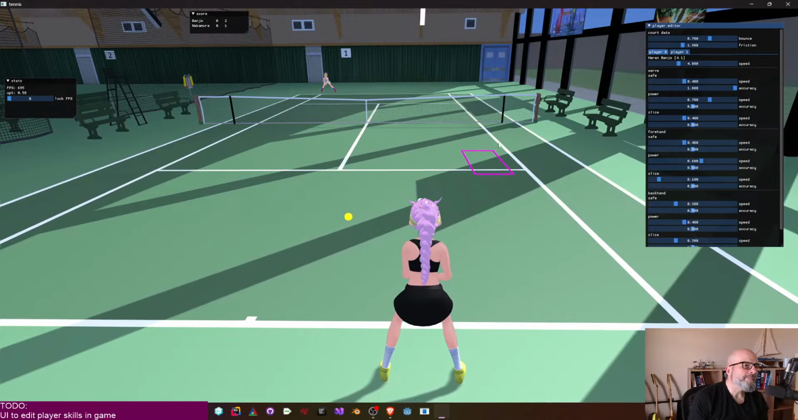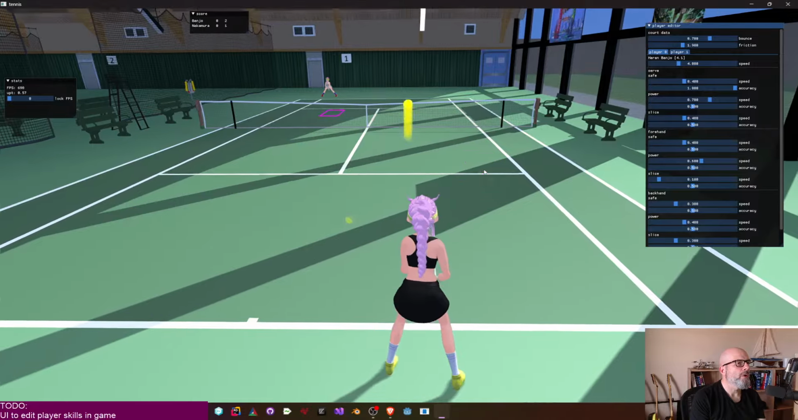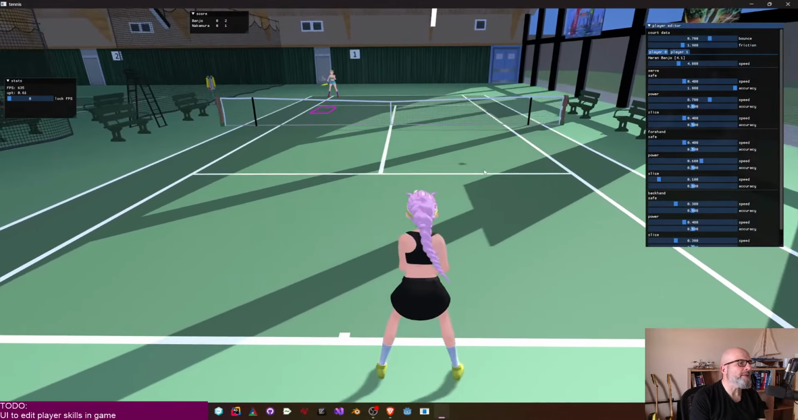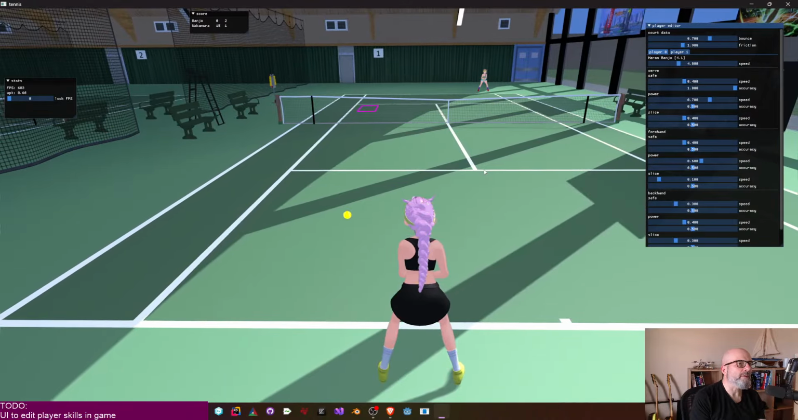The thing is that there is still a chance that the ball will go out if you go deep, right? So you can go like that, and if you hit the 100%, it is going to be in.